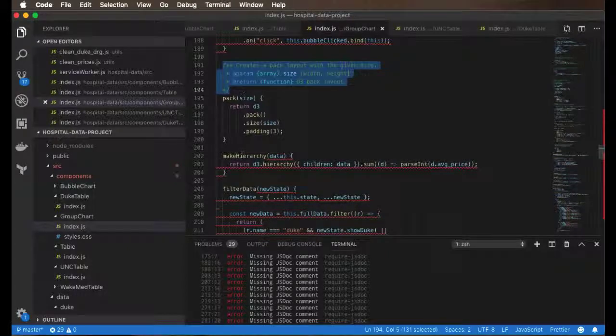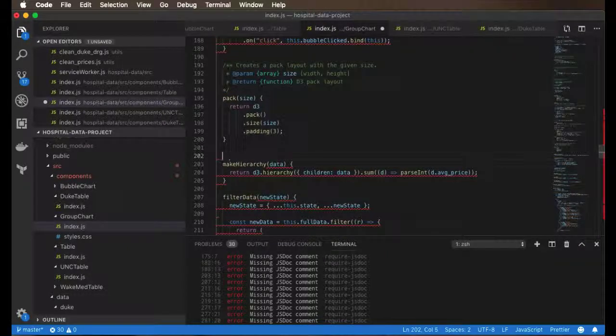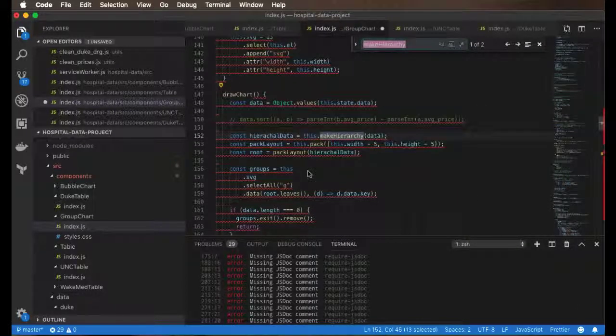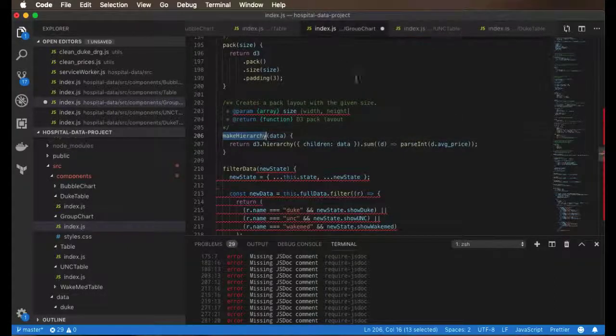I'm just going to copy and paste this. And so same thing here. Make hierarchy has a parameter and it returns something. So the param here, it takes some data, and the data is an array, so we don't have to change anything. Data is an array. If you want to know if it's an array, look at where this is called. So just Command F for make hierarchy. Data is Object.values. Object.values returns an array, and then that calls this.makeHierarchy data, right? So that's an array. So param array, and then it's not called size, it's called data. We can just stub out what this looks like.